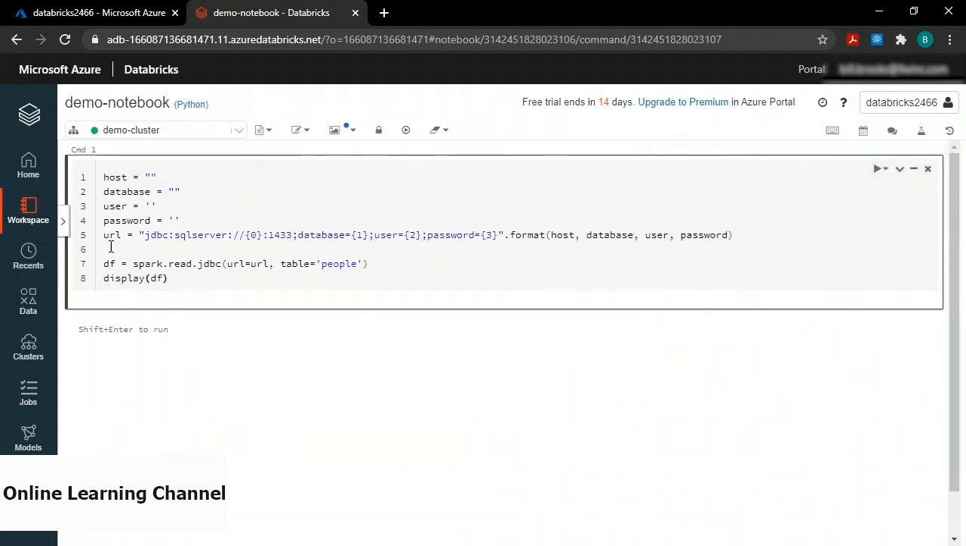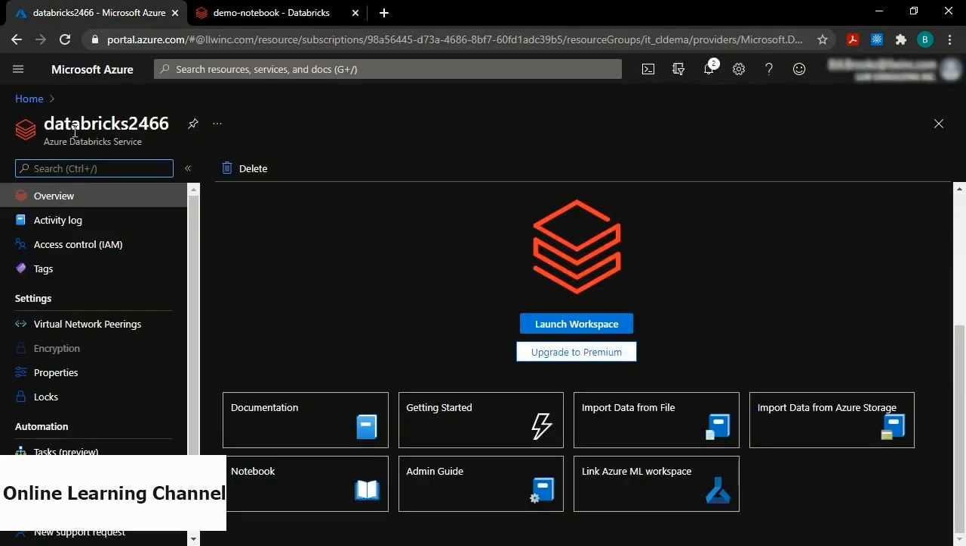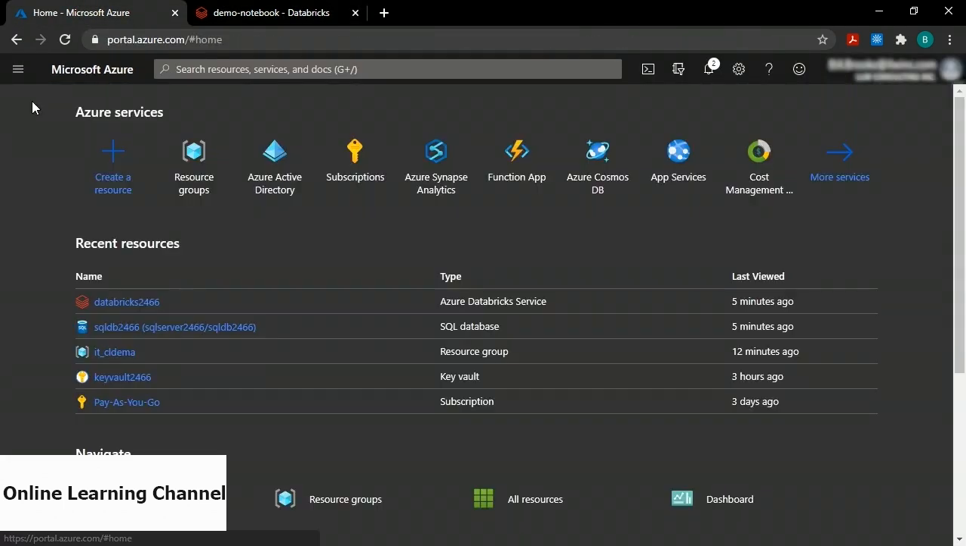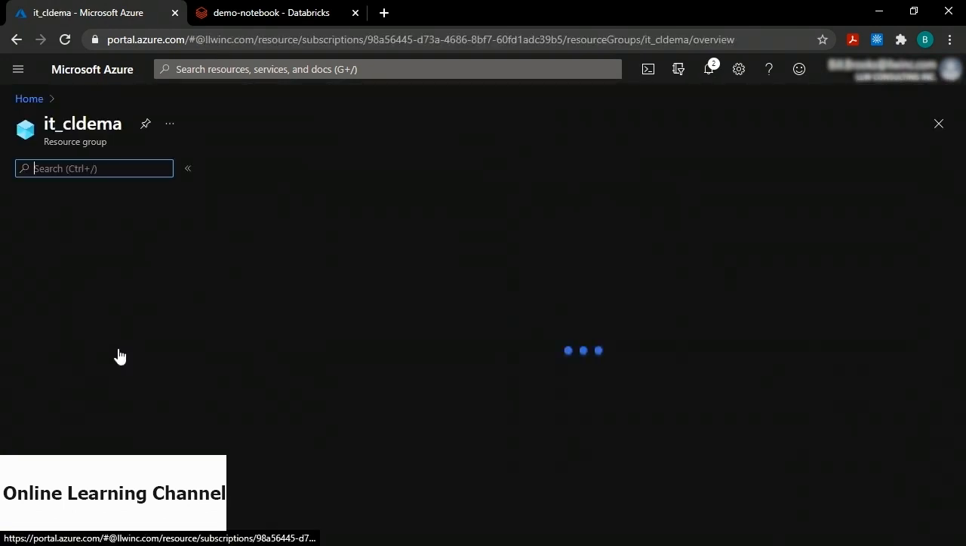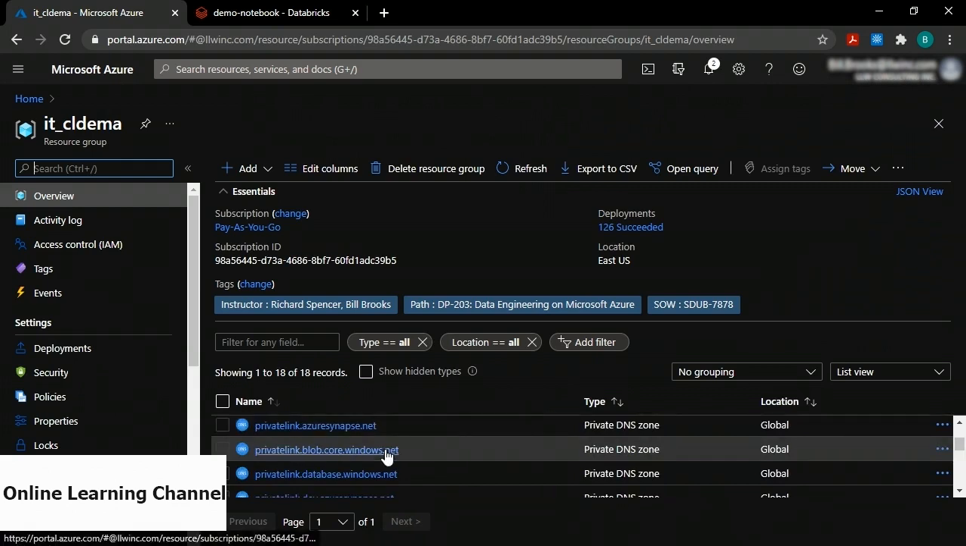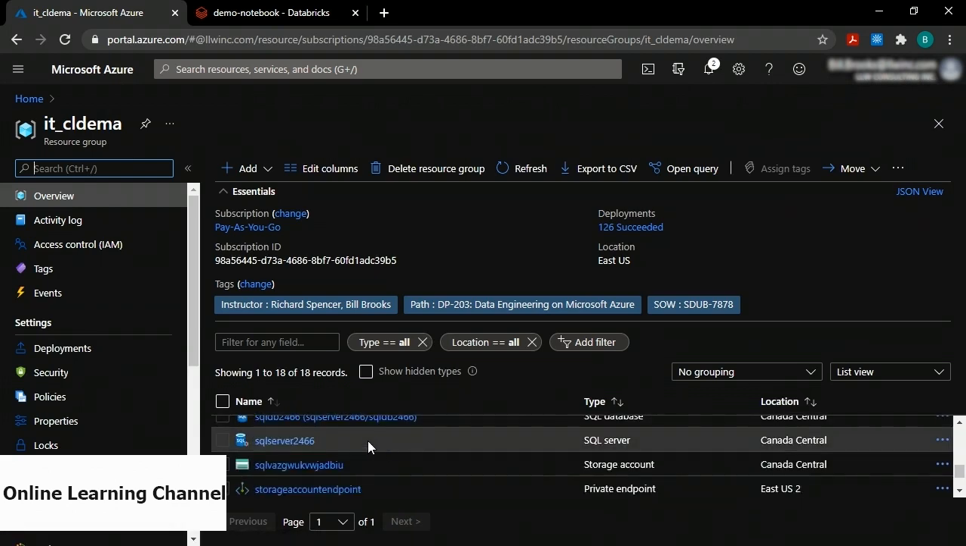We're creating a URL, which is going to be a connection string that's going to connect us to the database. So we need a few pieces of information here. On line 1 is host. So if I go back to Azure for a moment, and I'm going to click Home at the top left of Azure, and under Recent Resources, I'm going to go to my resource group. And under my resource group, I will find the SQL Server, SQL Server 2466, and I'm going to click that.